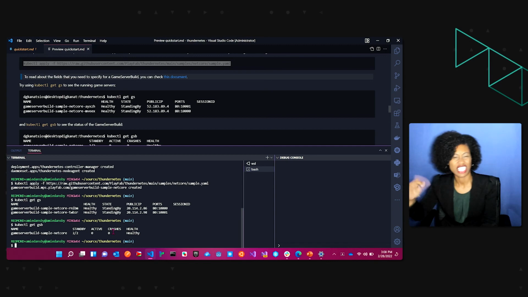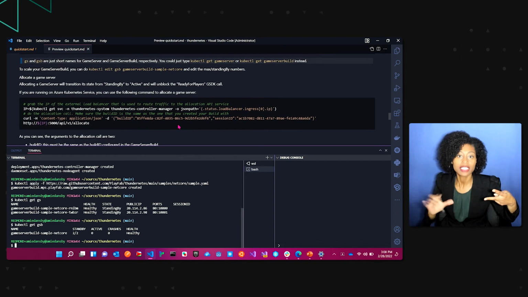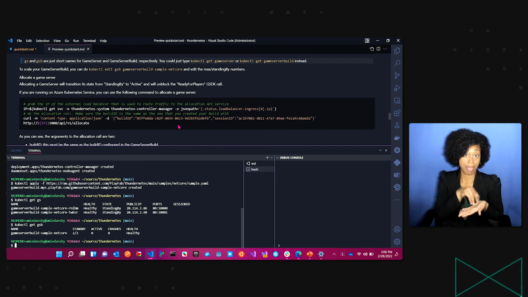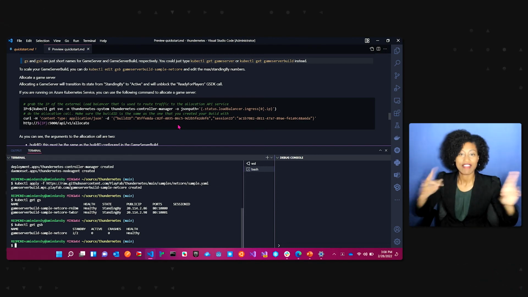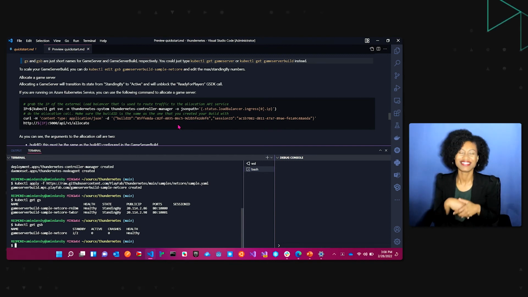All right, so I see 2 standing by, but I don't see any that are active. So we need to allocate, going from standing by to active, and that will unblock ready for players, right? So that's saying, hey, now we're ready to take players.